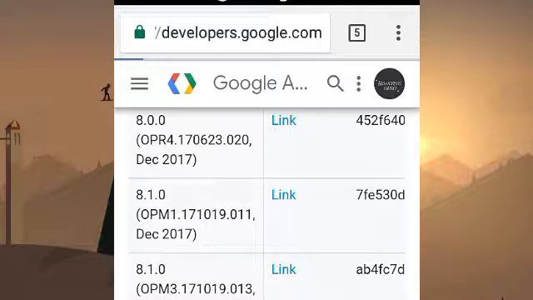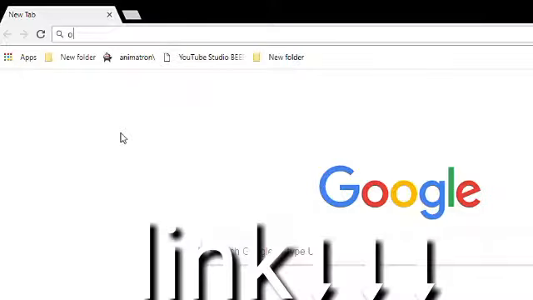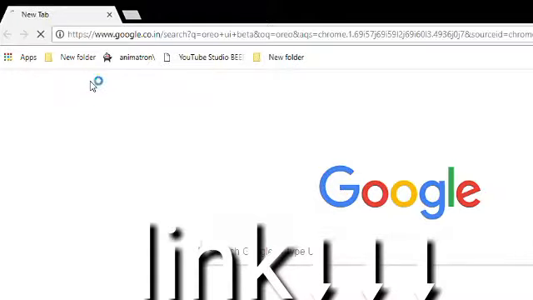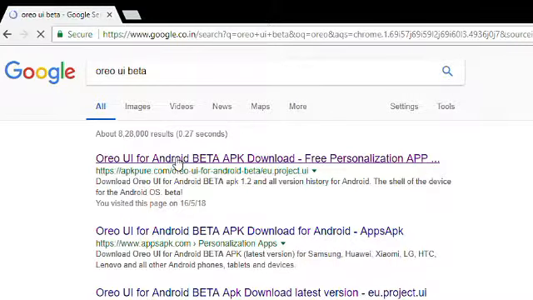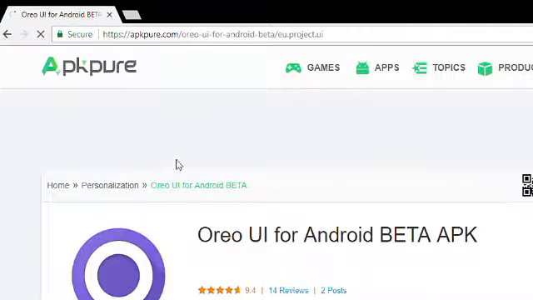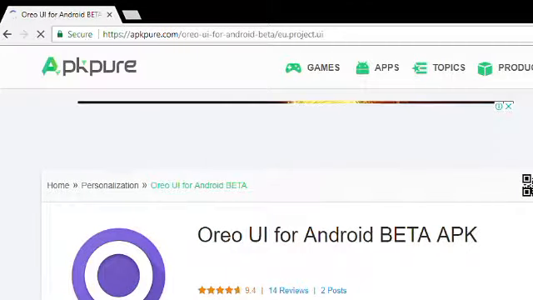If you understand, very good. If you are having any other Samsung or any other phone and want to try this, the link is in the description. You can directly go from there without wasting any of your time. Or you can write here Oreo UI beta. You want to write this, and the first link will open this Oreo UI for Android beta APK. Download this.